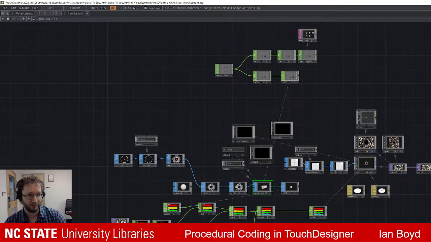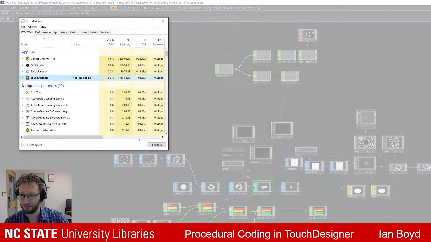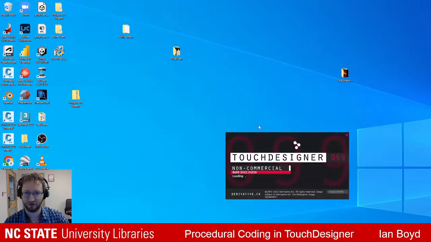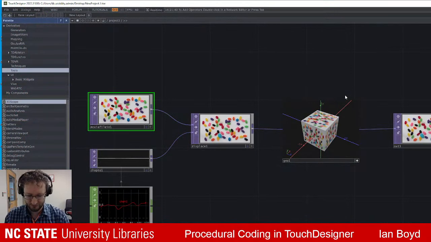Okay, we're set up and ready to go. We have to kill this one because it is not responding. I swear Touch Designer is pretty solid. It's only the switching between projects where it really gets hung up. And honestly, if I stopped the timeline, it probably would not have crashed. All right, let's go ahead and load this in.